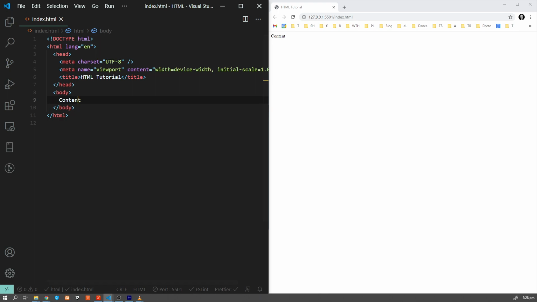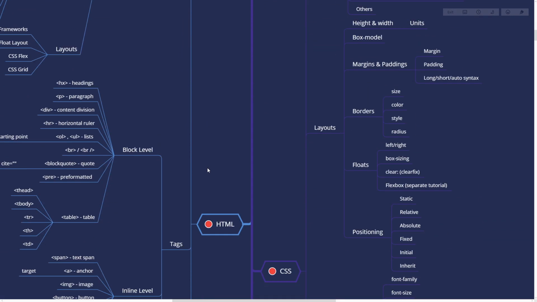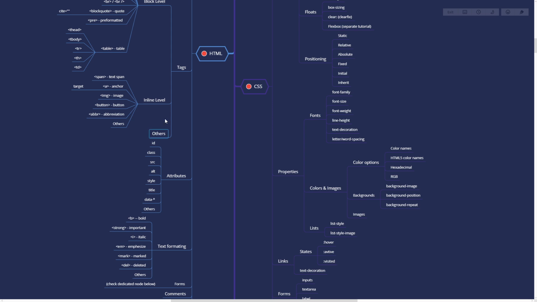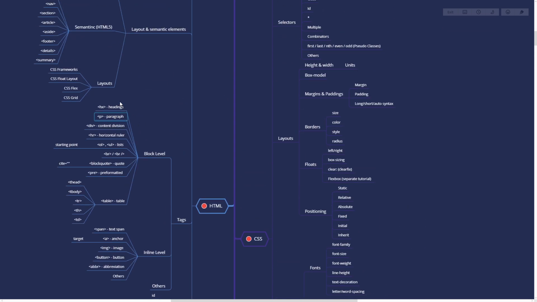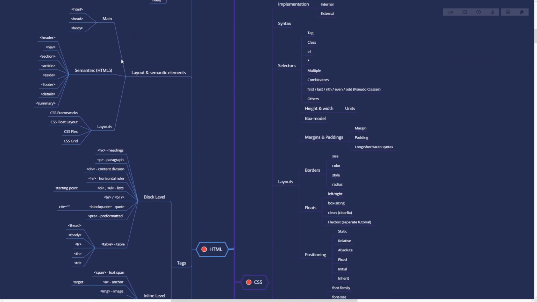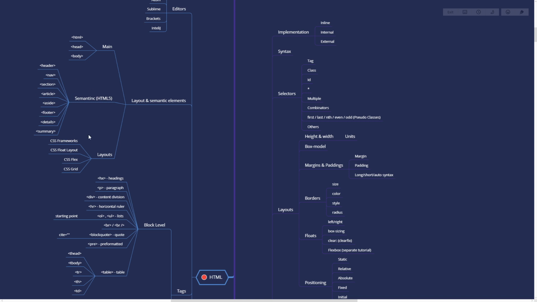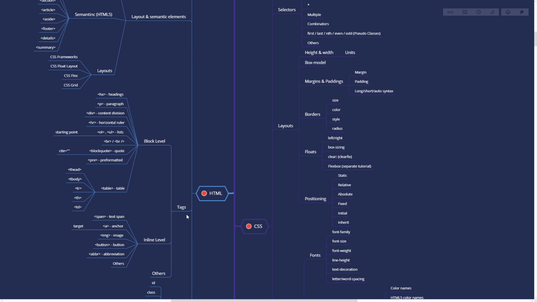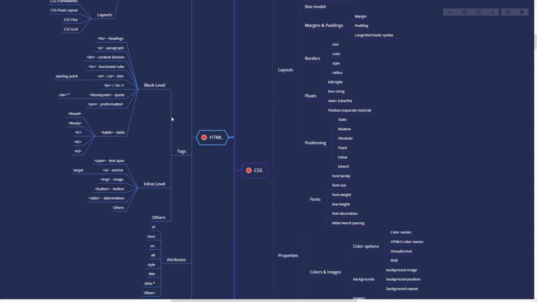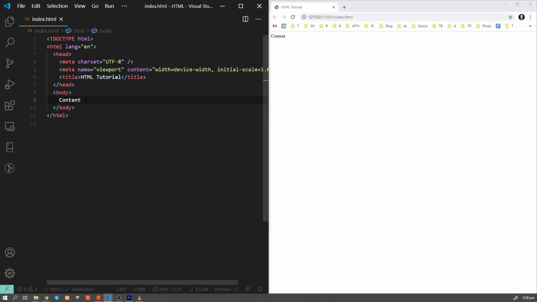Now let's get back for a second to our roadmap, and as you can see, we just covered this layout, HTML head body. We're gonna get back to the semantic HTML and layouts later. Now let's move to tags. We're gonna start with block level and inline level elements, and I'm gonna explain what that means on an example. Let's start with paragraph.